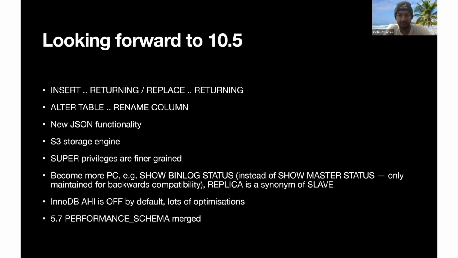Things like the InnoDB adaptive hash index are now turned off by default. There are lots of optimizations to InnoDB. And one other thing that I find fairly interesting is that the 5.7 performance schema got merged as well. So I quite like that. And other improvements, like PCRE for regular expressions, have been upgraded to PCRE2, Perl-compatible regular expressions 2. So yeah, lots more changes coming up in MariaDB 10.5, and this time next month it'll be a different story.